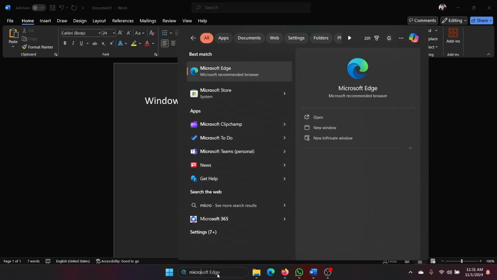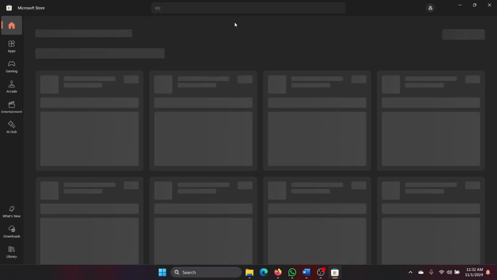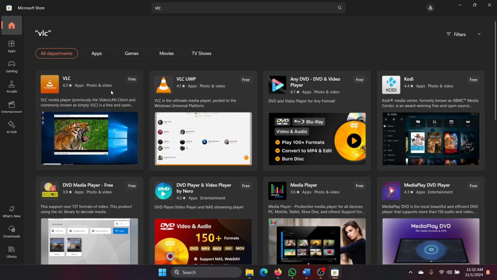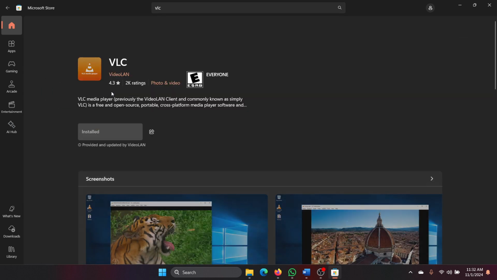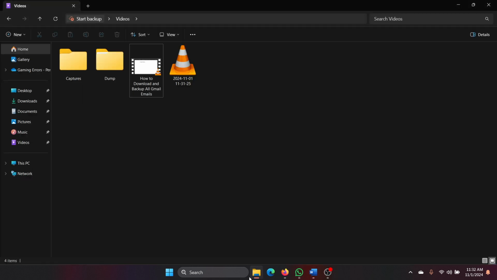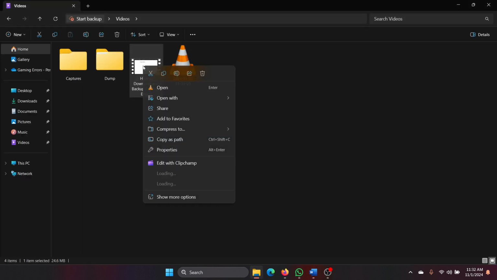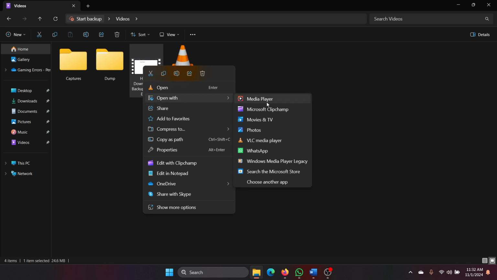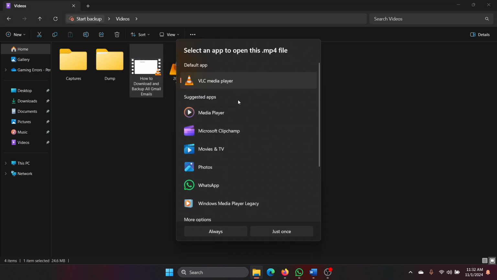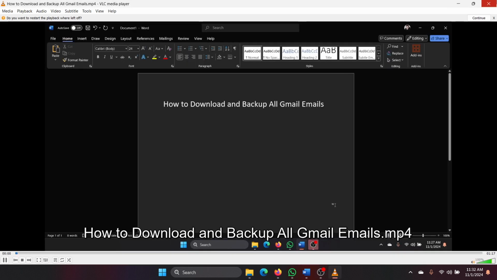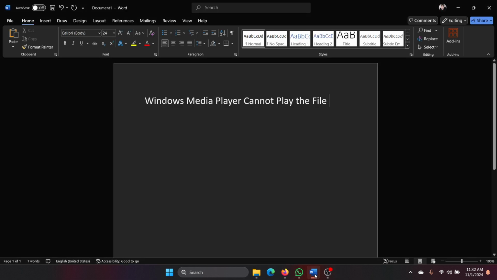So search for Microsoft Store in the Windows search bar and go to the Microsoft Store. Search for VLC. Wait for it to load. Go to VLC and then click on install here. Now once it is installed, right click on the file, select open with, choose another app, VLC, and then select always. That's it. That will be the resolution.